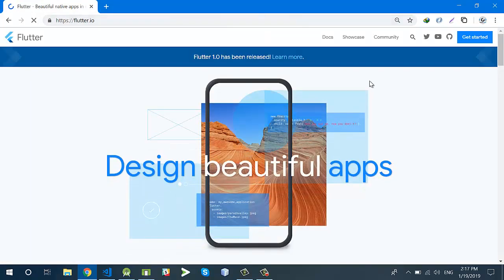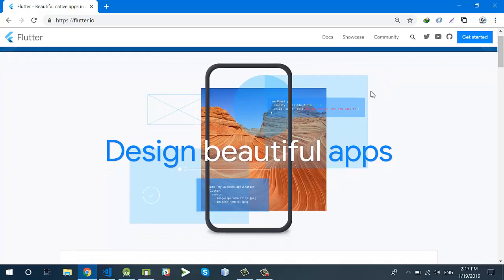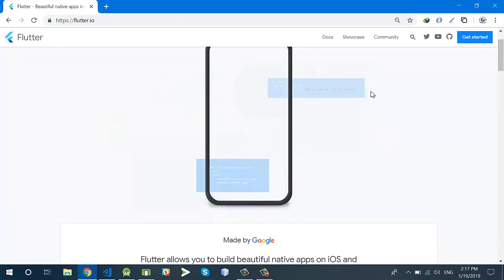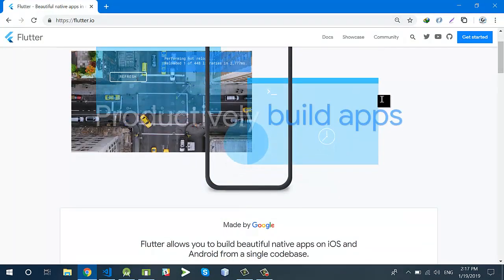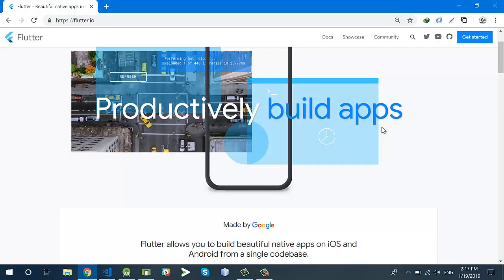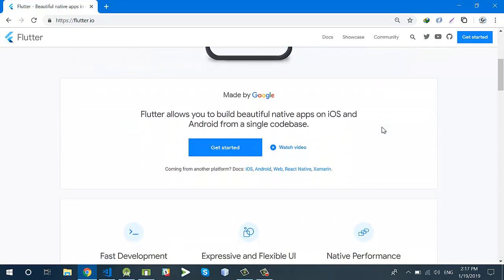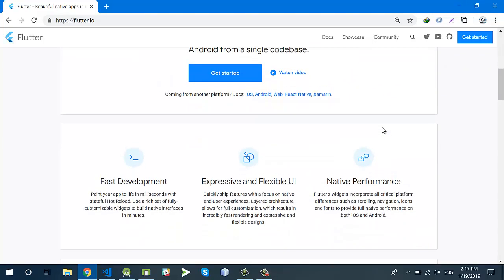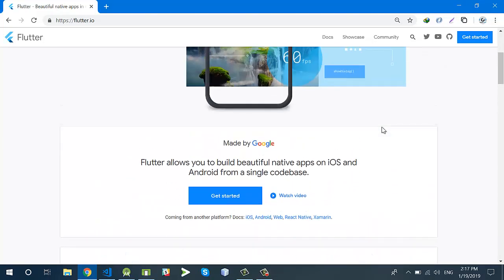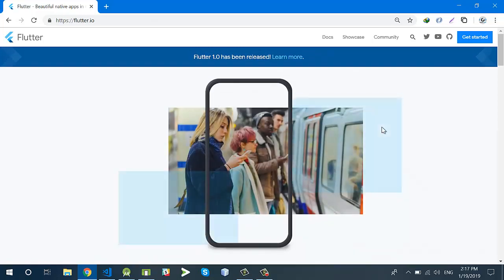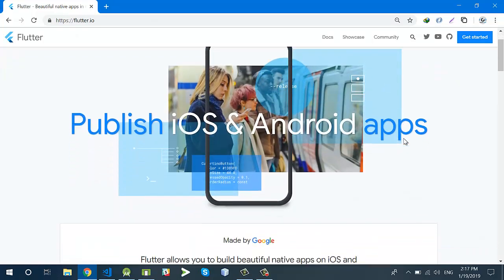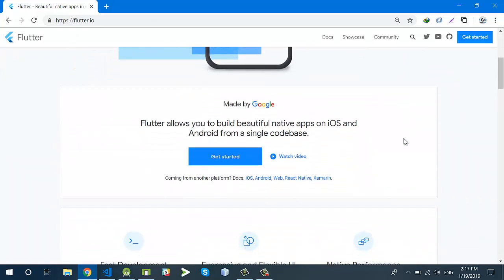Flutter is basically the SDK developed by Google, which is used to create and develop native applications for Android and iOS on a single code base. Flutter uses the Dart language, and it is similar to Java, and it is an extended version of Java.